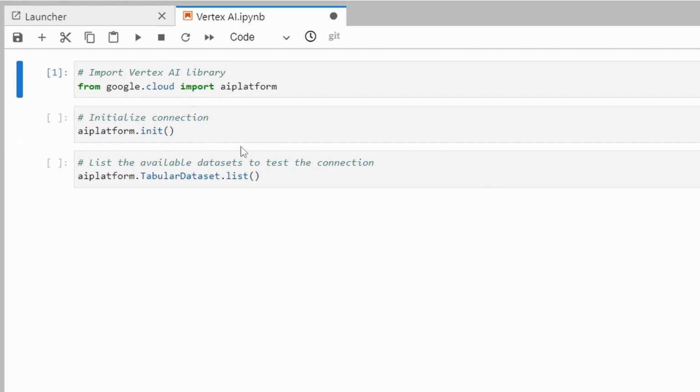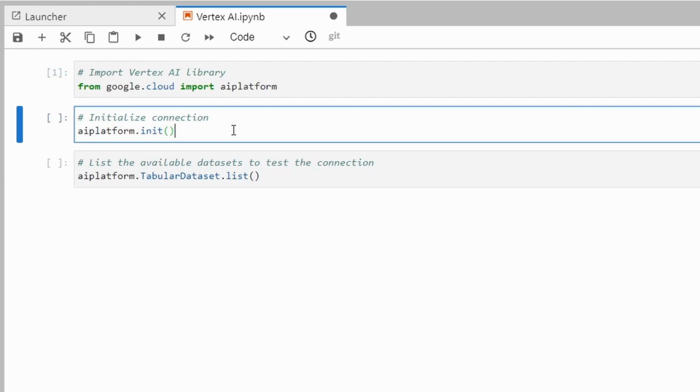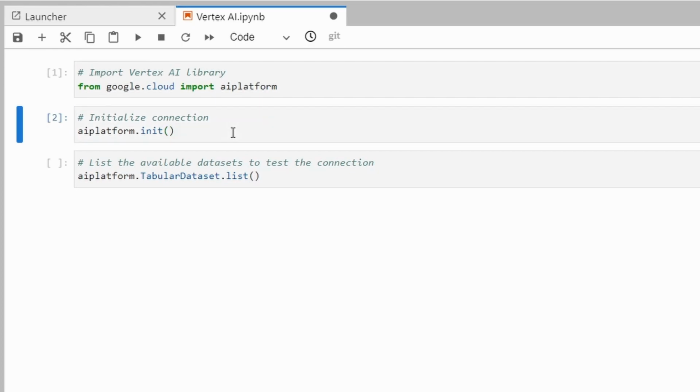Okay, so we imported that library. Now the next step is to initialize the connection, and there we don't really need to give any additional arguments to this method because it will read the defaults from the environment. So let's run this. So we initialize the connection.